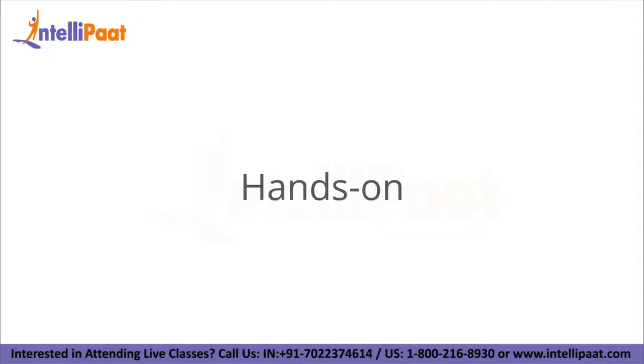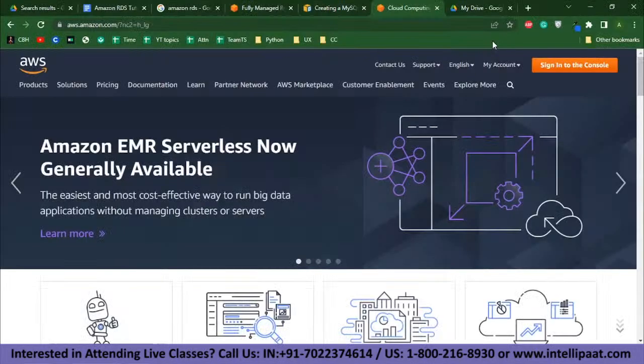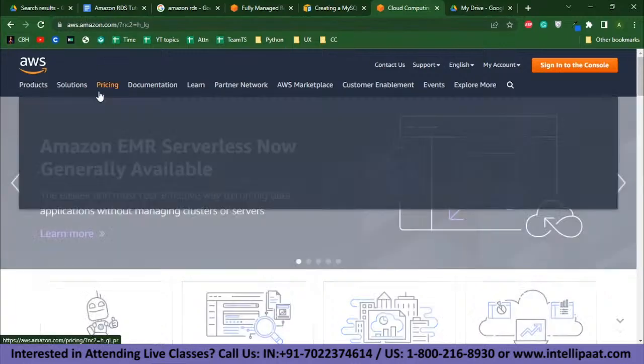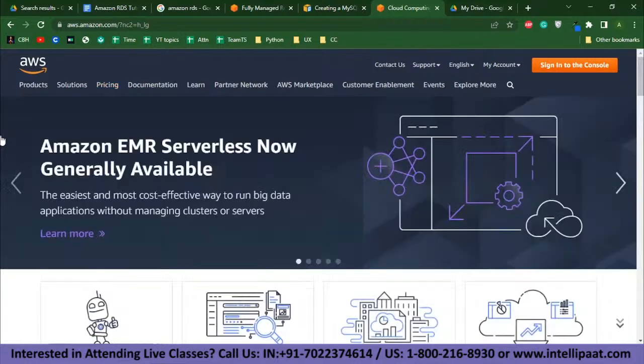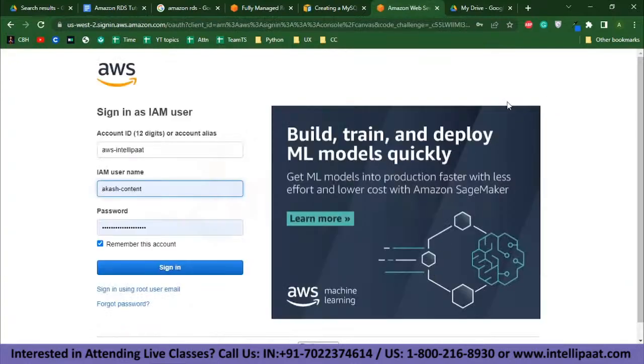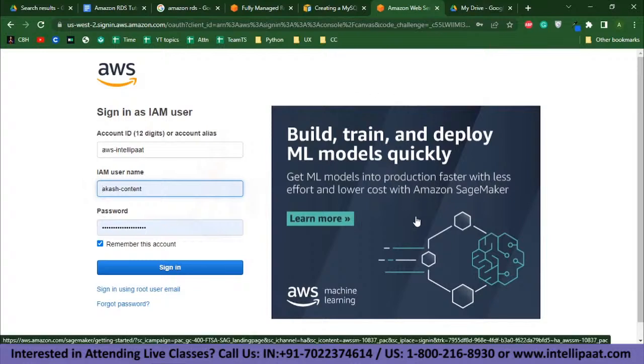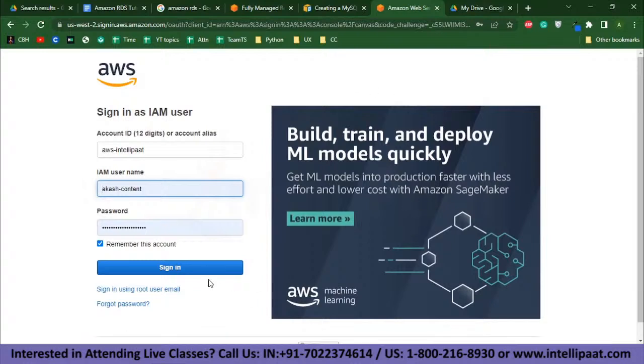And finally, we have the hands-on, guys. Now let me move on to the AWS website. Alright, the first step you need to take is go to your preferred browser and type in the URL aws.amazon.com, which is basically the homepage of AWS services. And before that, you have to create an AWS account. If you already have that, please sign in, or if you don't, just check on the Amazon website how to create an Amazon AWS free tier account.